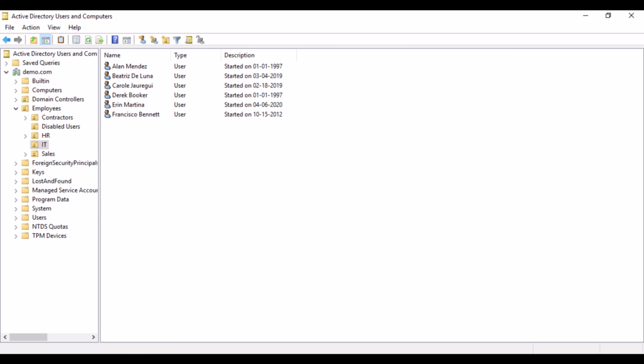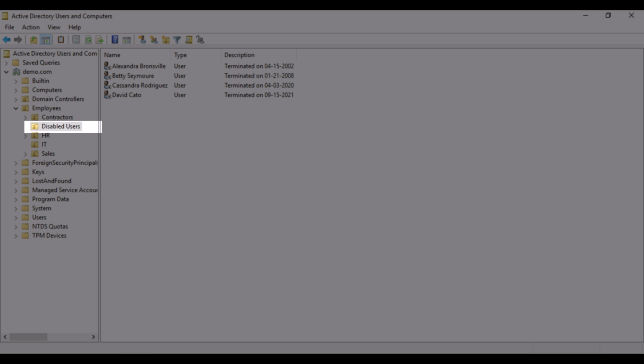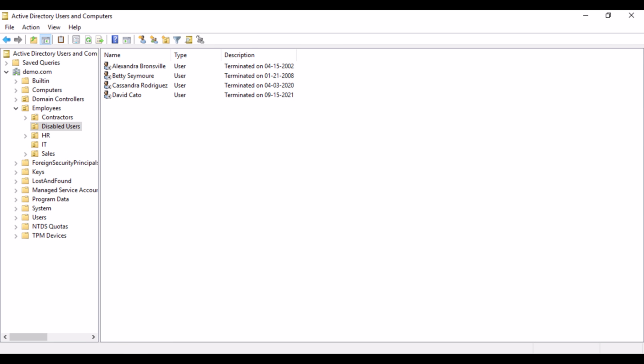One more thing to review. These user accounts have been disabled and moved to the Disabled Users OU because they were terminated in UKG. They have been properly deprovisioned. This confirms that provisioning, updates, and deprovisioning are working as expected.